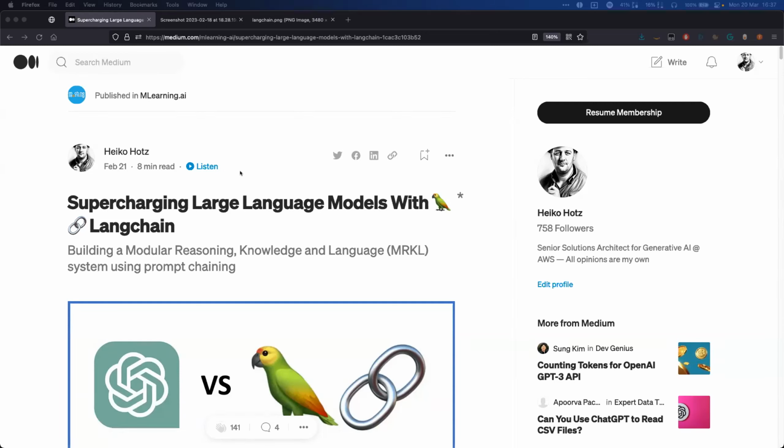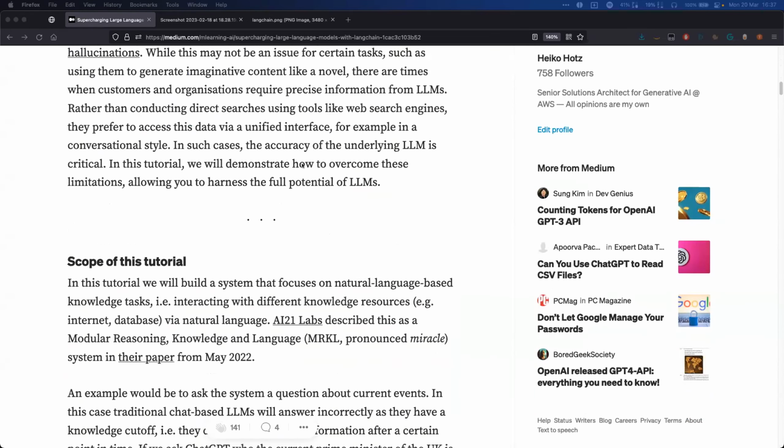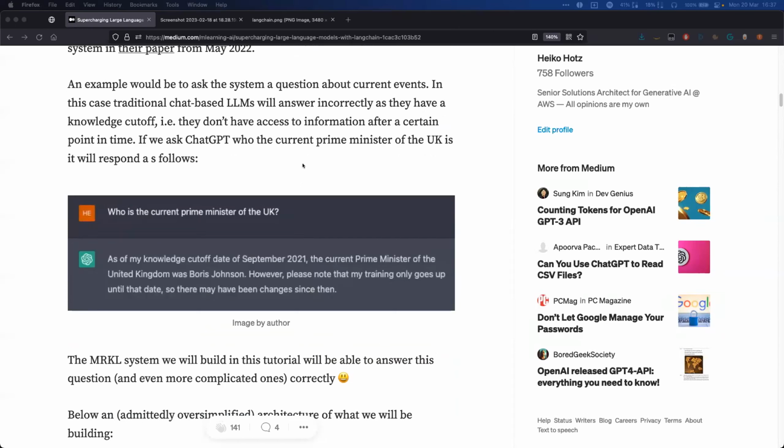And that means if you ask it some question around current affairs, which one of those questions could be, who's the current prime minister of the UK? Because we change prime ministers here almost every month, it will get that answer wrong. It will say something along the lines of, as of my knowledge cutoff date of September 2021, the current prime minister was Boris Johnson. But please note that that might have changed.